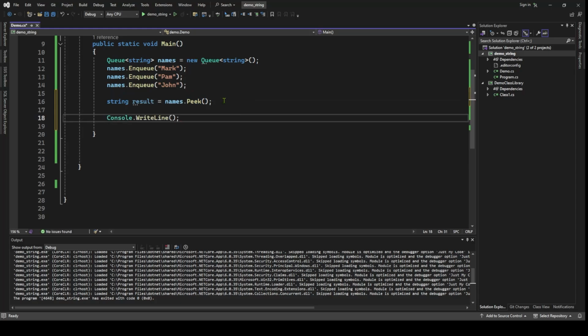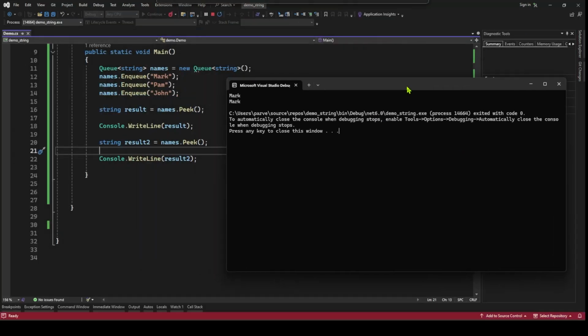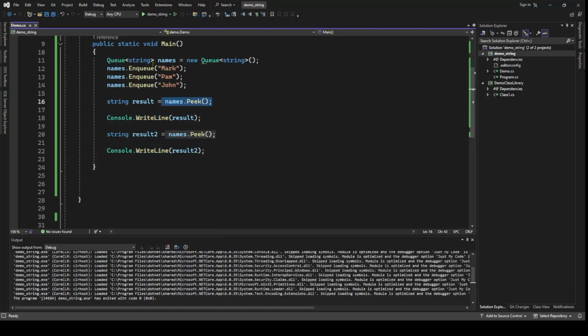If I say Console.WriteLine and print the result, and let's do one thing, let's do the same thing again. We will peek again and call it result2 and run the program. You will notice we get Mark 2 times, because peek will not remove the element. Using peek, we can just see the element which is present at the beginning of the queue, right? So we called peek, we got Mark, and the element is not removed. That's why on line number 20, when we called peek again, we again got Mark, because Mark is still present at the beginning of the queue, right?